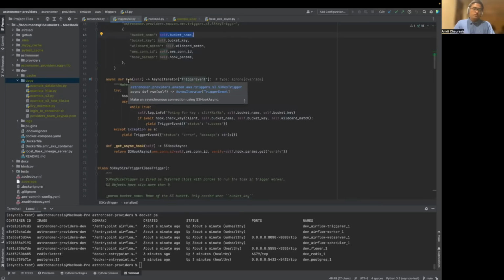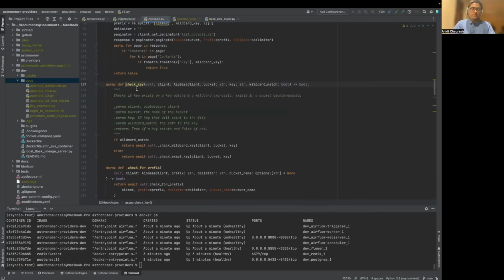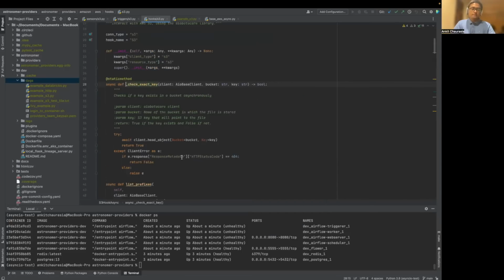And I have another coroutine, which is the run method here. The first step, I get an async hook, which is the S3 hook async, which I'll explain afterwards. Once I got that hook, I create an async connection, and then I check for the existence of a key. So if the user has passed a wildcard match, we'll look for the wildcard match. Otherwise, if the user hasn't passed any wildcard match, in that case, I'll check for the key. And here I await the existence of that particular file. If I found the file, I return true. Otherwise, if I get an error, I return false.